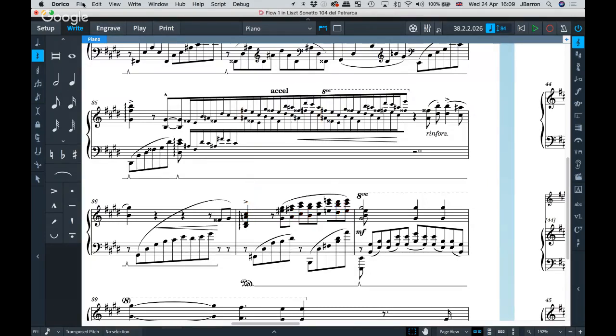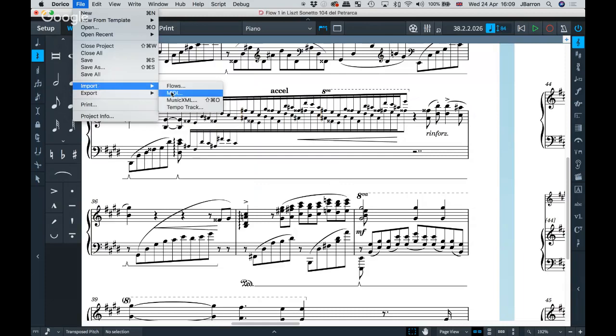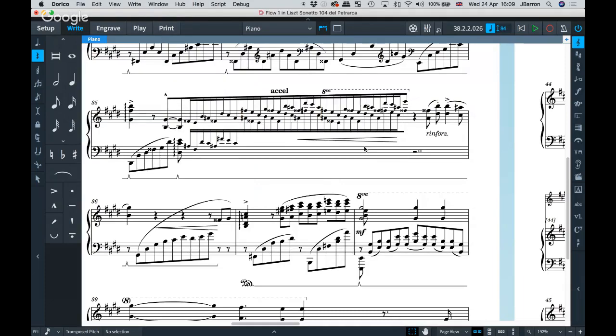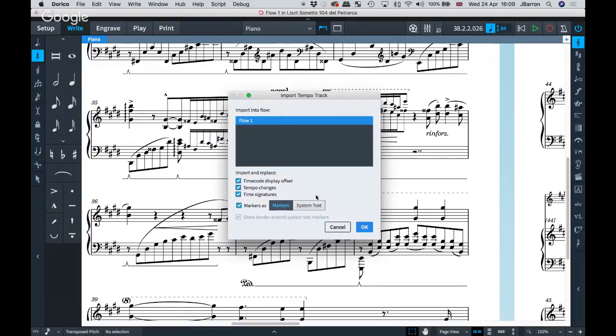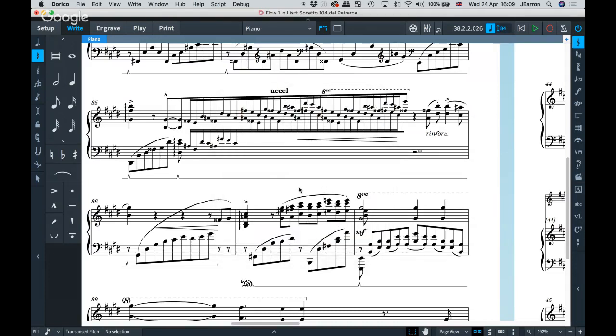There's also an option when you import a tempo track. Do I have something with a tempo track in it? A MIDI file will do. Actually, it might not have any tempos, but when you import your markers, you can import them as markers if you want, but if you import them as system text, there's a new little option to show a border around system text markers, which can be quite nice, and quite a nice way of showing you the difference between normal system text options and the markers that you've just imported. I won't do that in this file because it wouldn't make any sense to import Game of Thrones into Lisp.